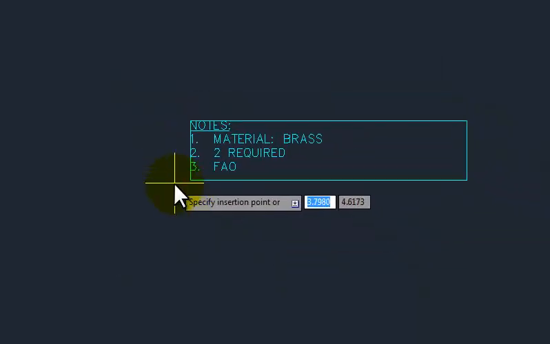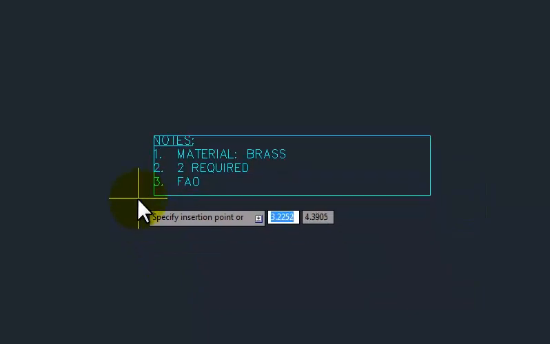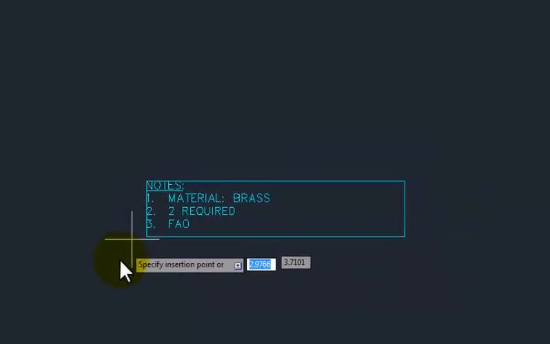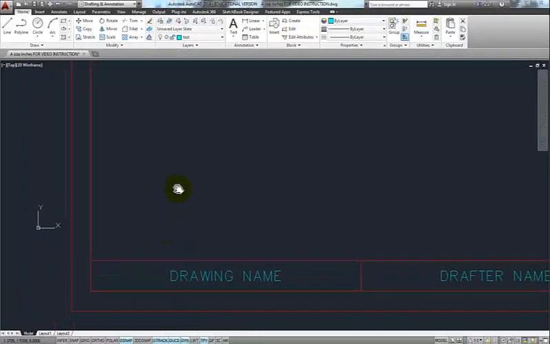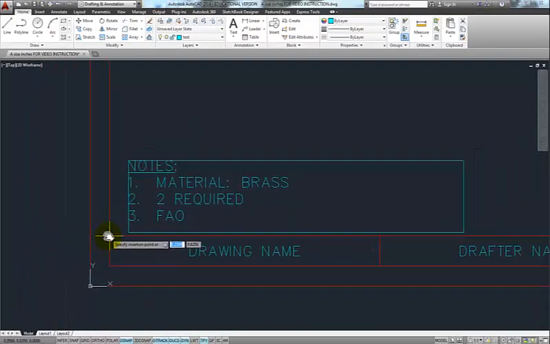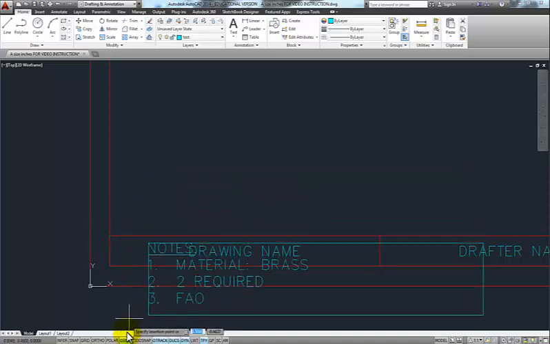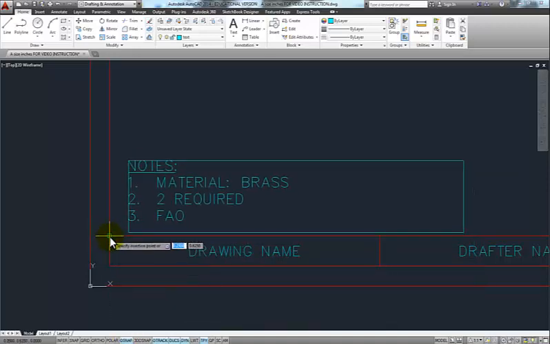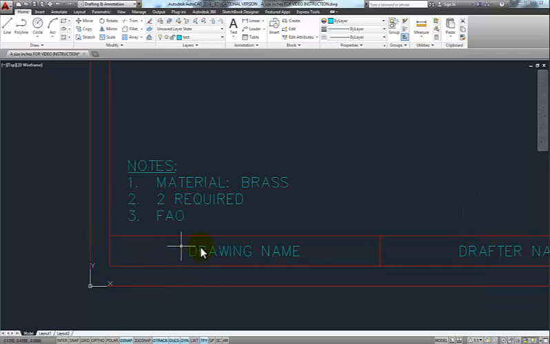Now you'll notice the text is near the cursor, and it's asking you to specify insertion point. The insertion point for our text will be at the lower left-hand corner of the working space. Make sure Object Snap is running and choose the endpoint. Notice this locates the text in a convenient location.